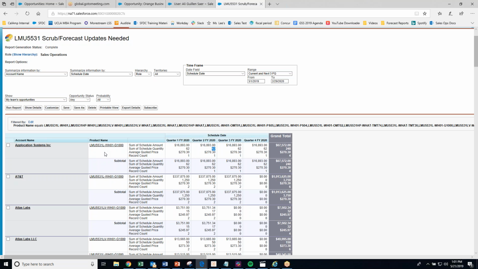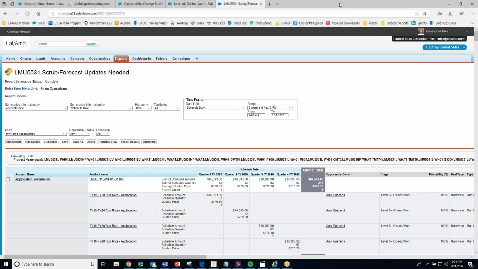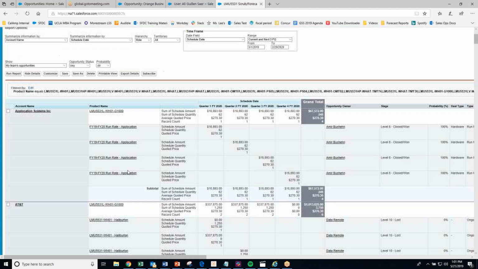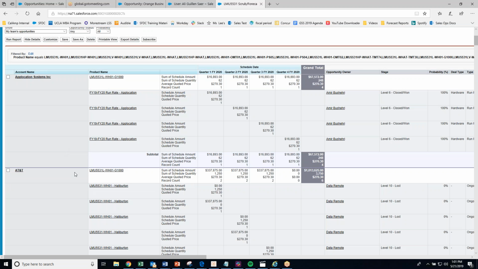The quickest way to update these quantities, if you need to, is click on show details. I personally always like working from a report in this fashion. So this now shows the opportunity name. These are clickable to get to the opportunity. As I review, and let's pretend these are the 2 accounts that I have LMU5531 products on, I want to hold down the control button on my keyboard and left click. What that does is it'll open up another tab. So if you look up here and I start clicking, you'll see that these opportunities open.